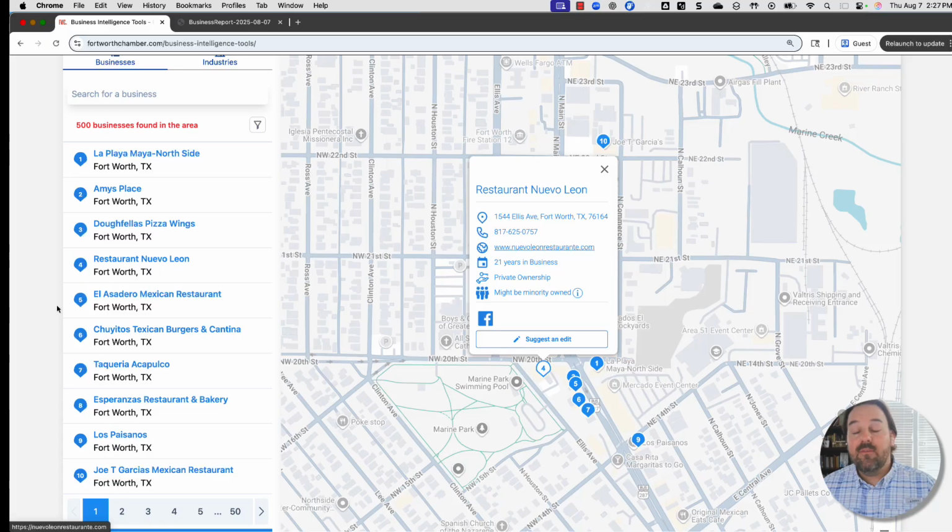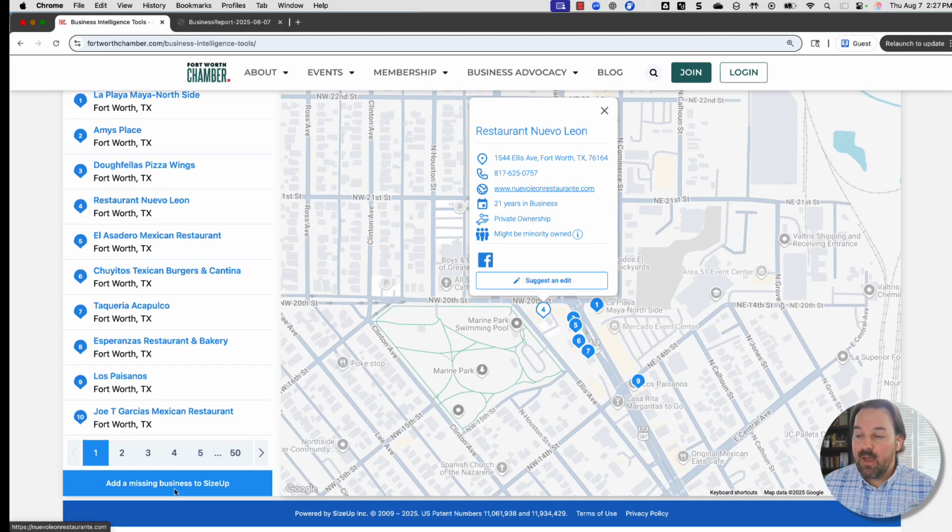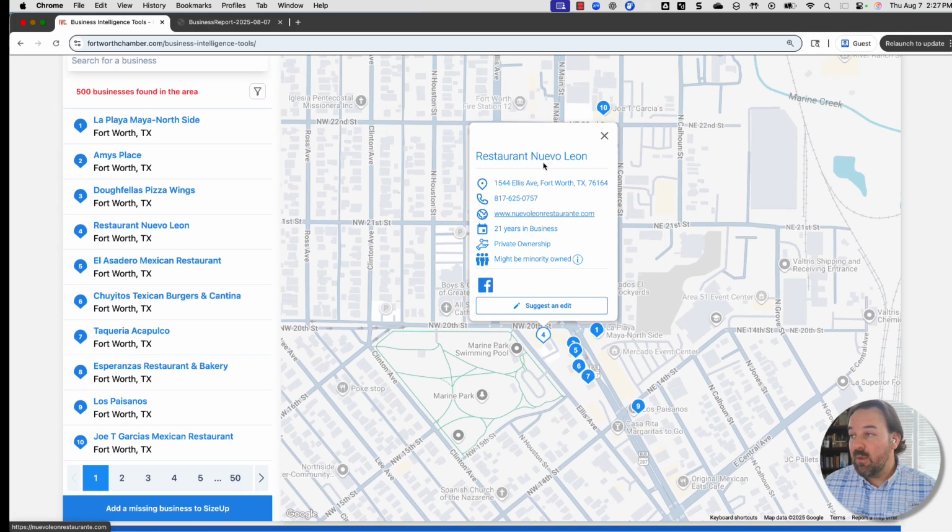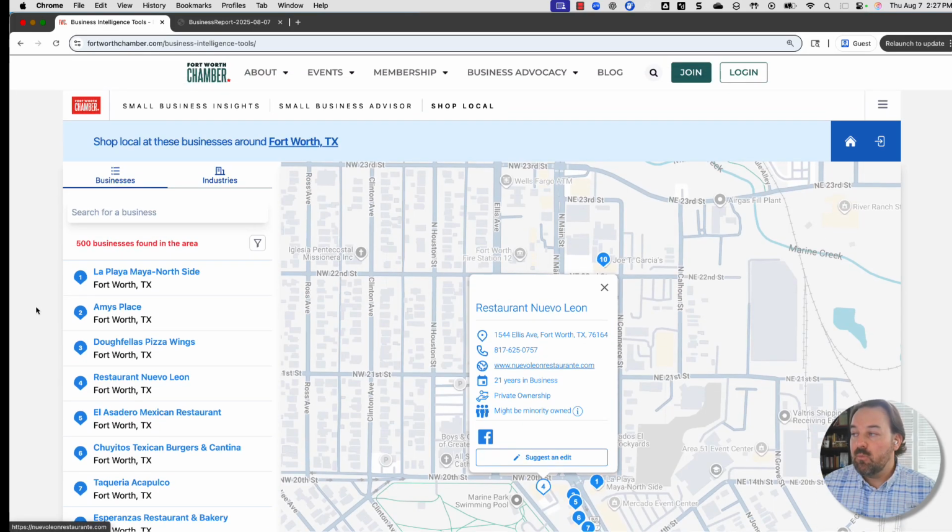So this is a really good way if you're a local entrepreneur and you want to get listed in your category. Super easy. All you have to do is here click this button to add a missing business to SizeUp. You'll be able to enter that information, and then we'll be able to add it to our database. If you have a location, for example, a restaurant Nuevo Leon, that wants to change it, maybe their phone number has changed, or they have a new website, or they want to add different social media, they can suggest an edit right here. Just click it, a pop-up will come up, and they're able to edit their information right there on the screen. So pretty powerful little tool to identify those locally owned operations.